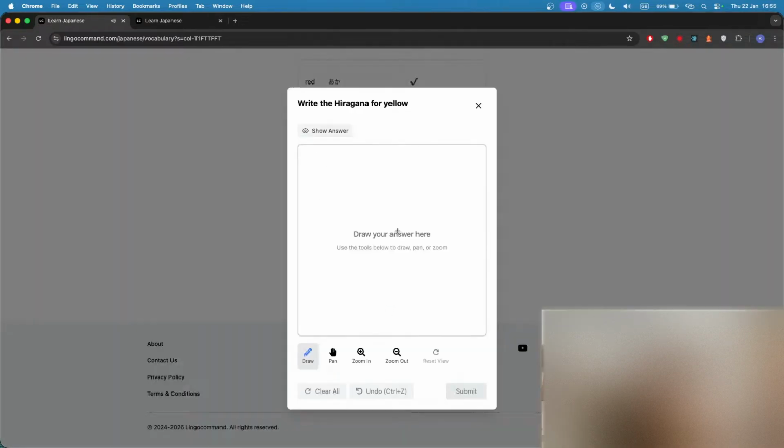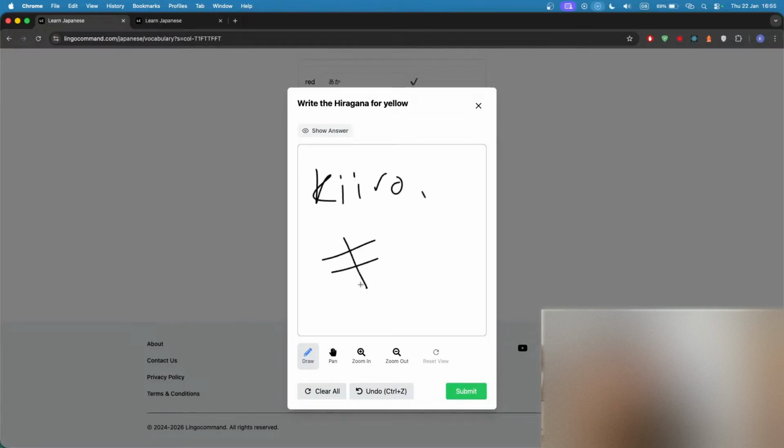And then yellow. What is yellow? I had this one earlier, so it's ki, ro. And so this is ki. If you typed, it's often written like this. If you handwrite it, it's often written like that. I think both are acceptable though, from what I know.